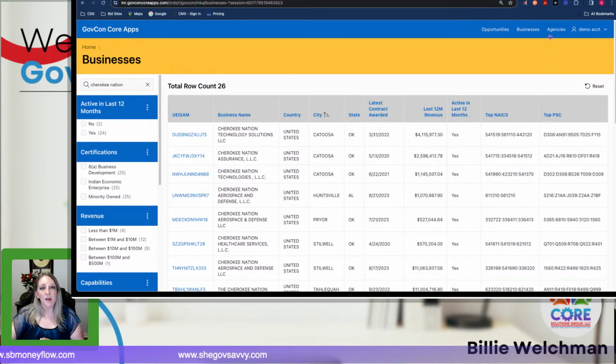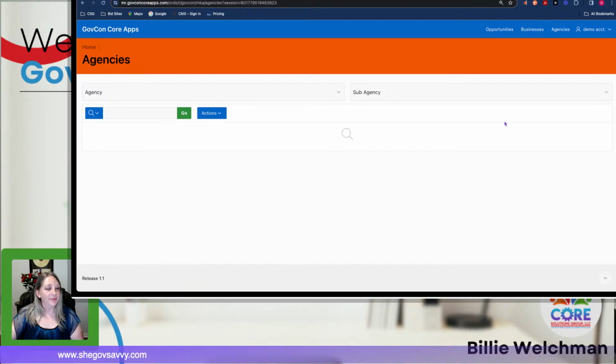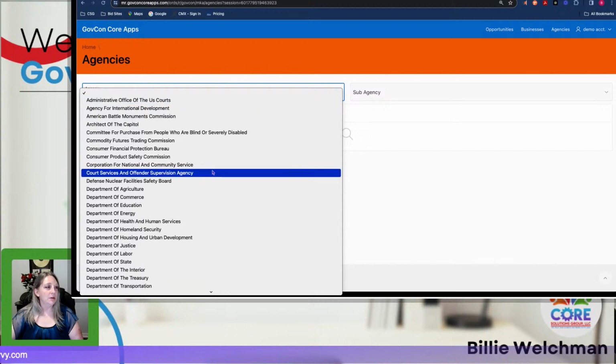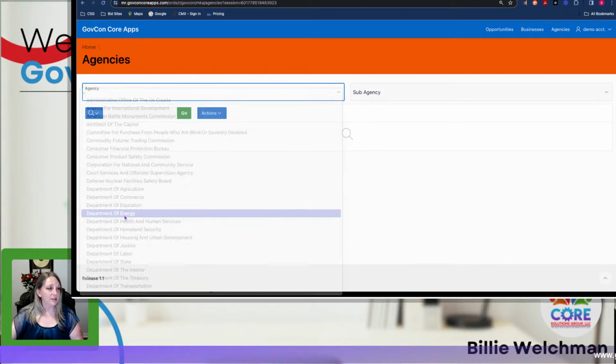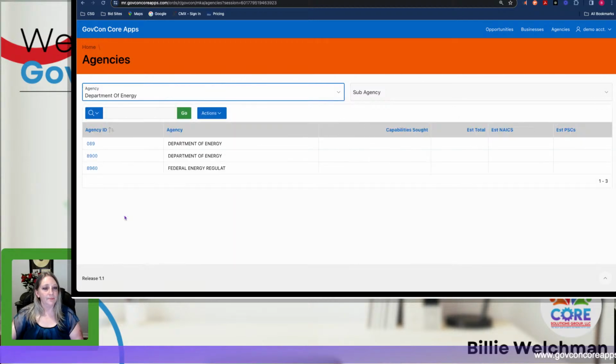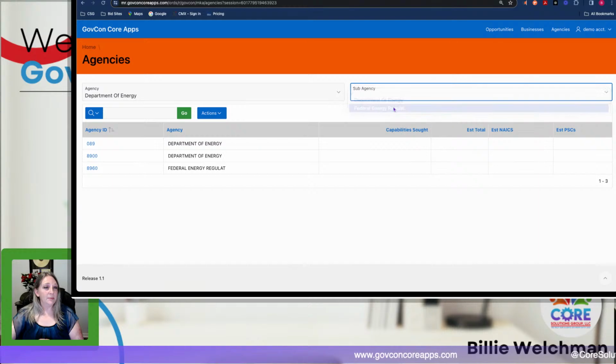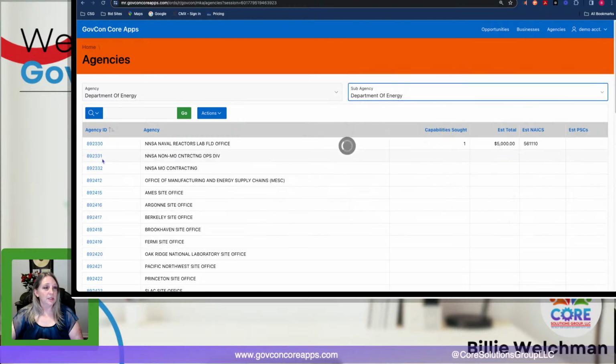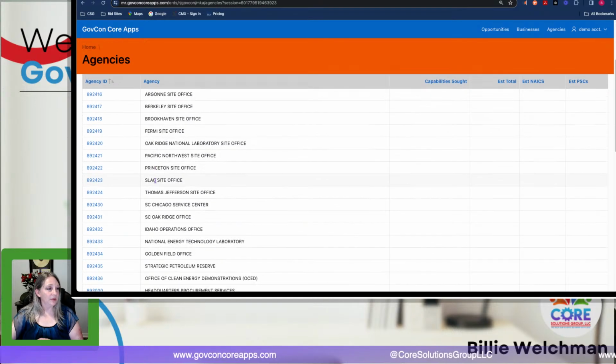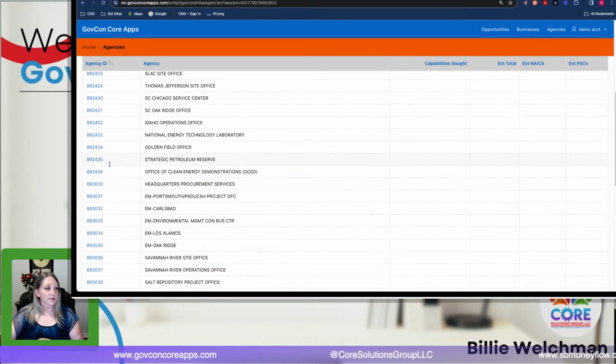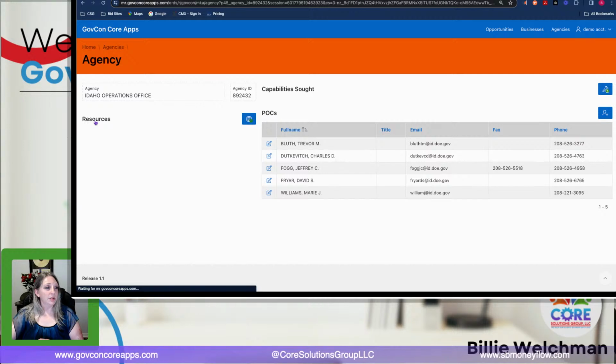Okay, we're actually going to move on to the agencies now. All right, so for the agencies, you can do a little bit more of a deep dive. Let's go down to Department of Energy. Okay, so you can select any of these, or you can do a little bit of a deeper dive, because each, as you can see, has a department and sub-agency. Scroll all the way through, let's just pick one.